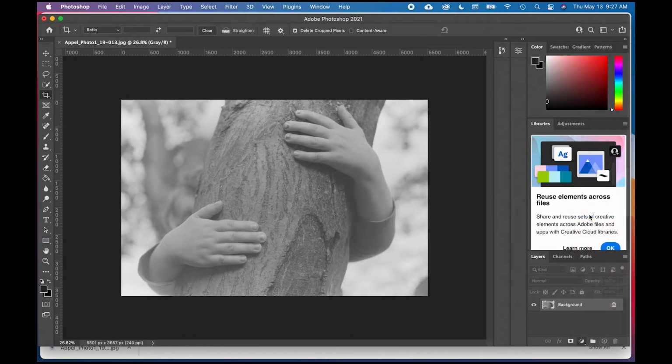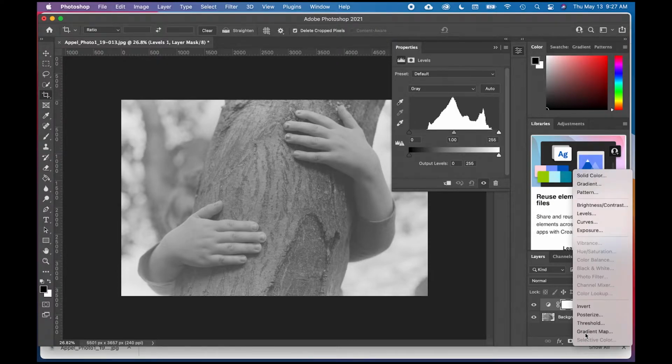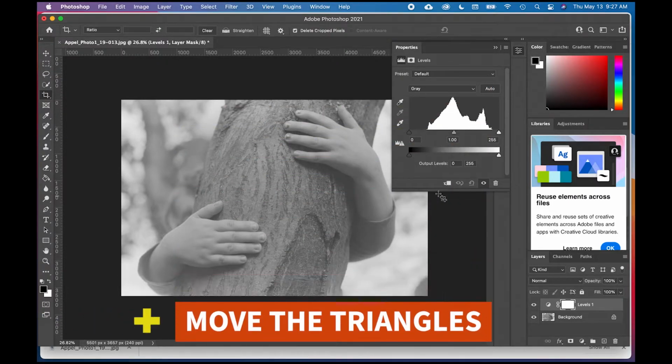Okay. So just one more time, what I did was I moved over to the bottom right, clicked on this little menu, and I selected levels. I'm not going to click it again because it already opened, but now you can see that I have this little properties window that pops up. I have this mountain shape that has appeared here. This is called a histogram, and it is representing all of the values in my photograph.